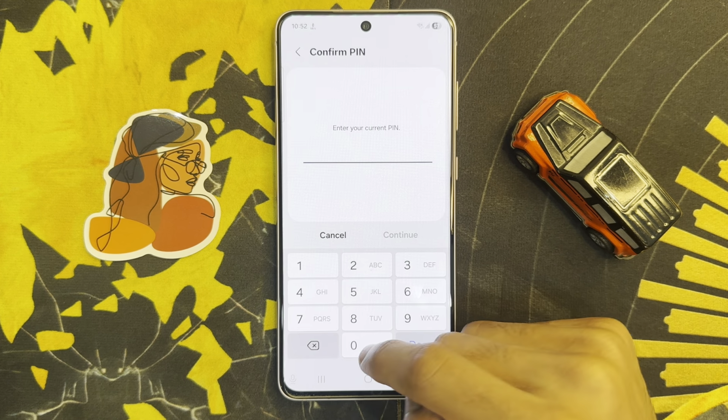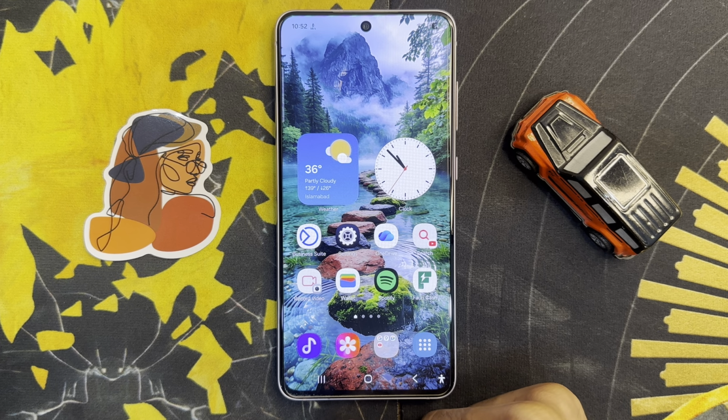But if it is still not solved, insert the SIM card. So remove the SIM tray, clean it. After cleaning, insert the SIM tray again. You will see your problem is solved.